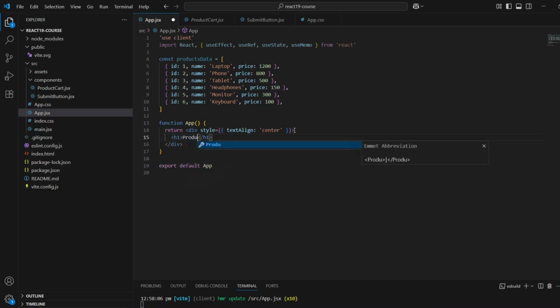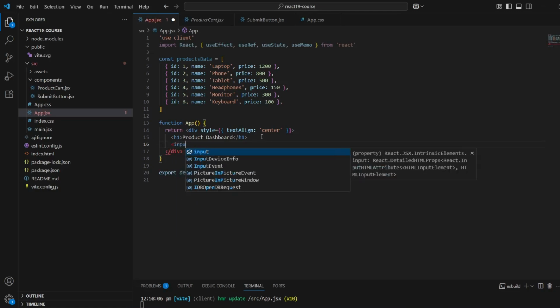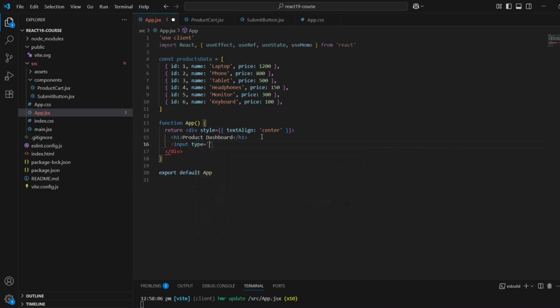Now let's come here in our UI, and let's first add a heading with our product name. So product dashboard, this is our mini project, right? Now let's press enter. What we have to do is show an input box where the user can search the product, right? So let's create an input box here. Type will be text for this input, and let's add a placeholder of search product.